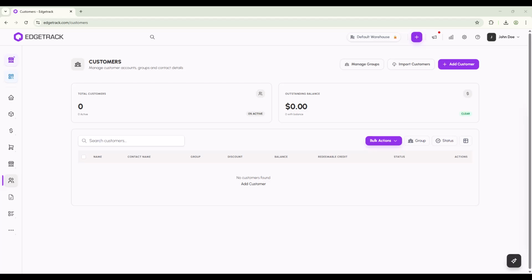In this video, we'll learn how to import all your customers in bulk from an Excel file. This feature allows you to migrate all your customers from other platforms into Edgetrack. One of the most powerful capabilities is that you can also import your customers along with their outstanding balances from another system. Let's get started.